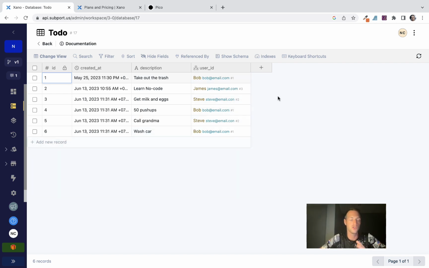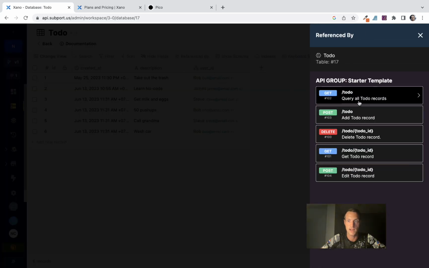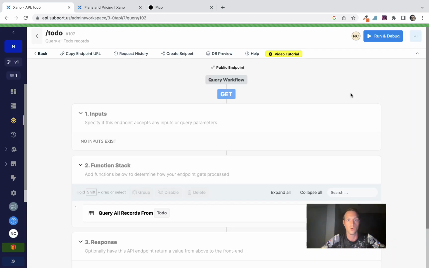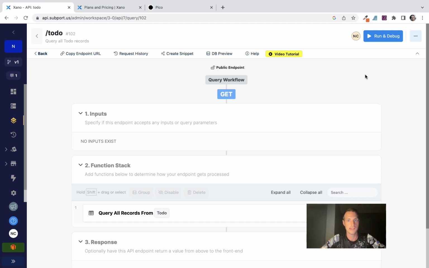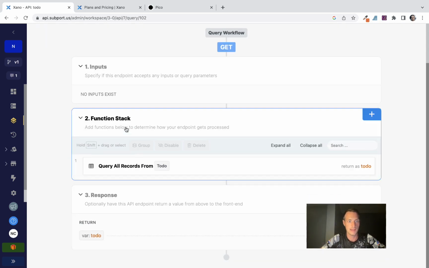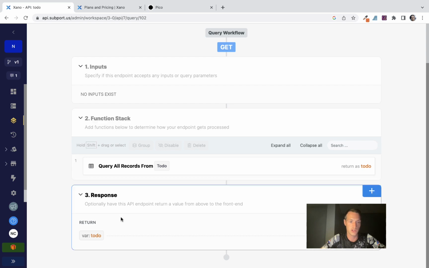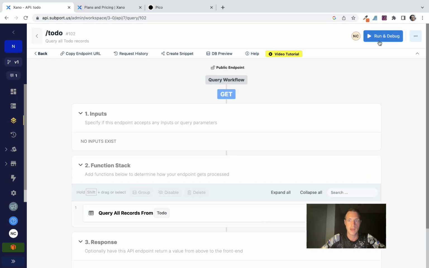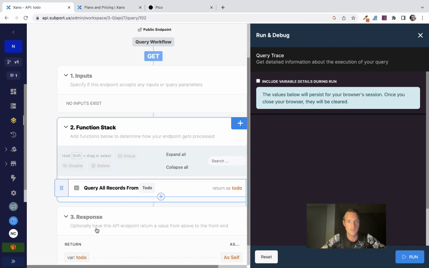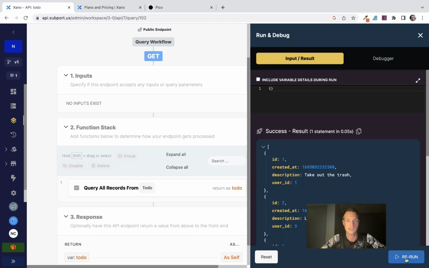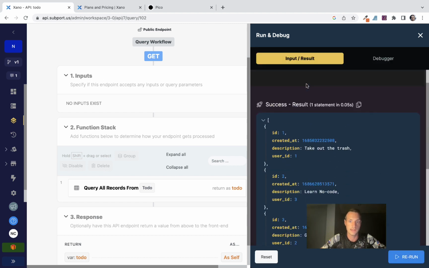Zano also usually automatically sets up API endpoints for you. You can go here on the left, or if you're already on the table, I can go referenced by and I can see the get all API call. So what happens here is we've got our inputs, we've got a function stack and a response. And we can run this API request and let's see what happens. We get all of these getting returned.